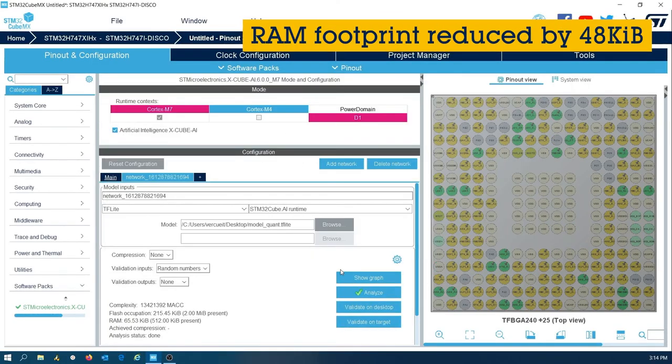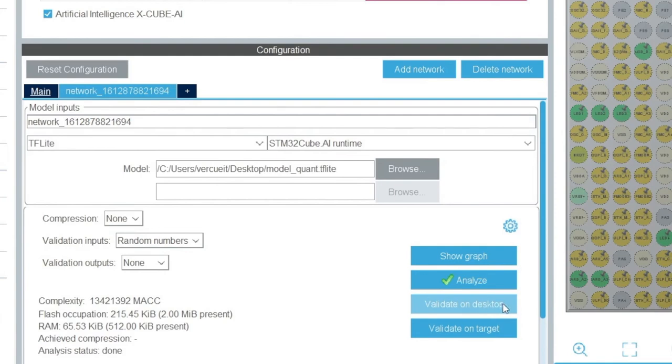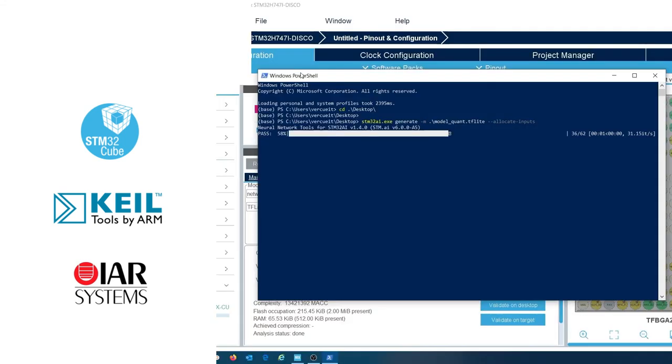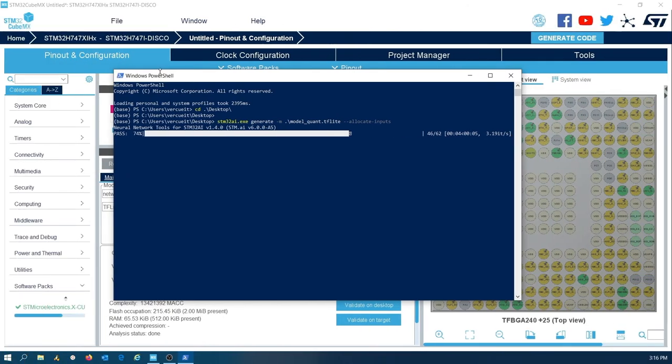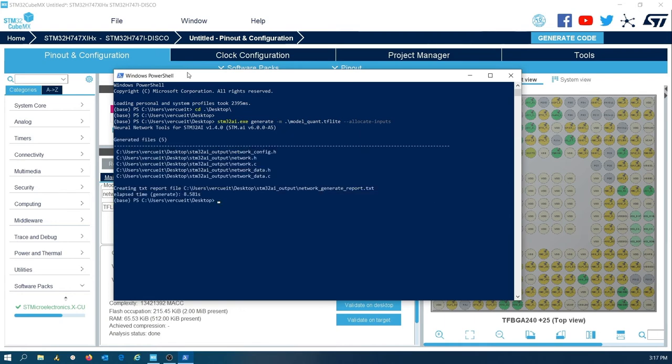Let's analyze our model again. We can see that the RAM footprint was reduced thanks to the Allocate Input option. It is possible to validate that the generated code yields the same output as the reference code. You can validate on PC or on target, without having to write any code. Cube.AI can do a lot more. You can quantize your model through Cube.AI, or you can use the compress option to compress the fully connected weights for floating point models. Once you are happy with your model, you can generate the code for CubeIDE, Keil, or IAR Embedded Workbench. It is also possible to use STM32Cube.AI through the command line.